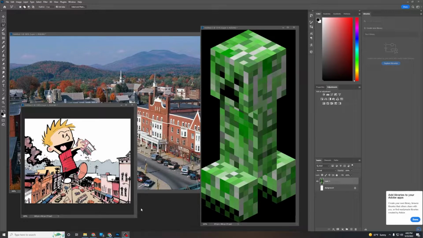One of the important things about learning Photoshop is to realize that just because you've seen it doesn't mean it's real. And today, I'm going to make an example of that by making Calvin rampage through Claremont.